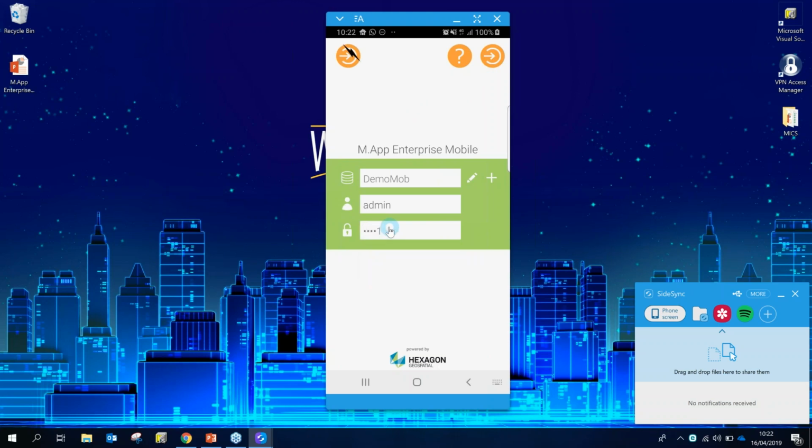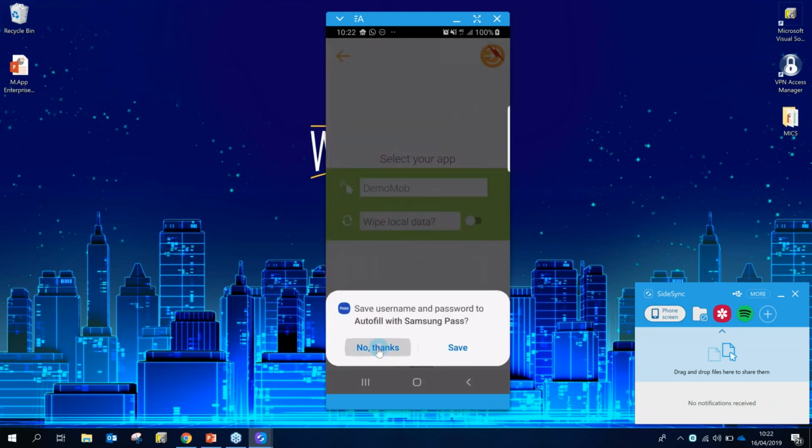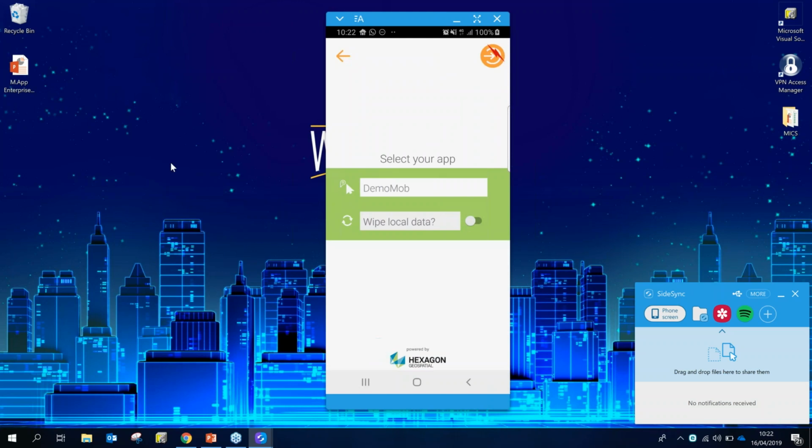And again, you're seeing the Hexagon Geospatial logo here on the form page. That's changed easily. It's only when you want to change the app icon on the device itself that you have to go into a change with Hexagon.